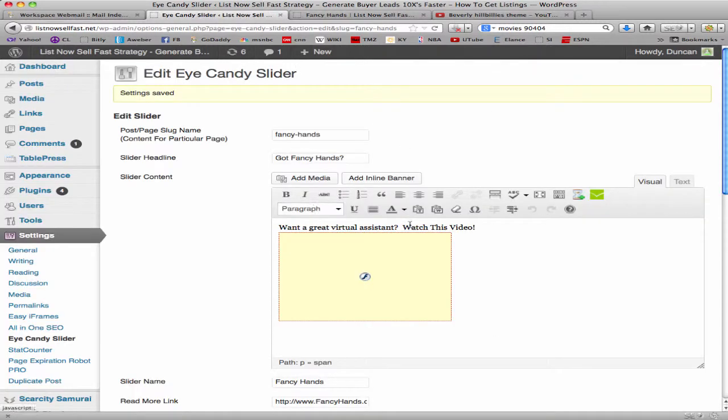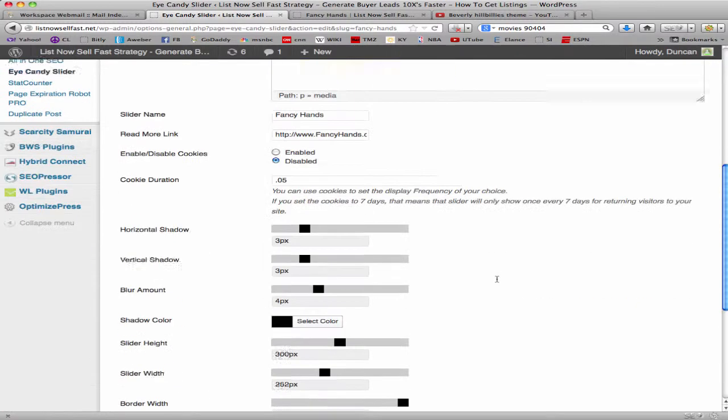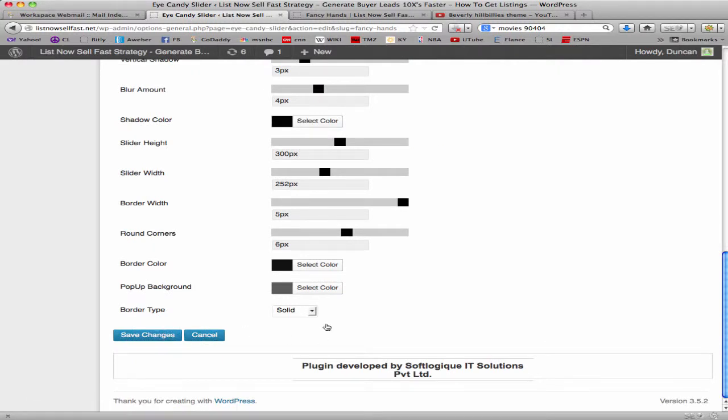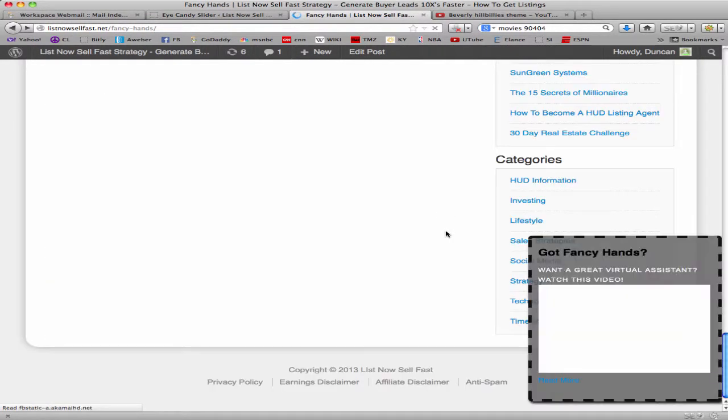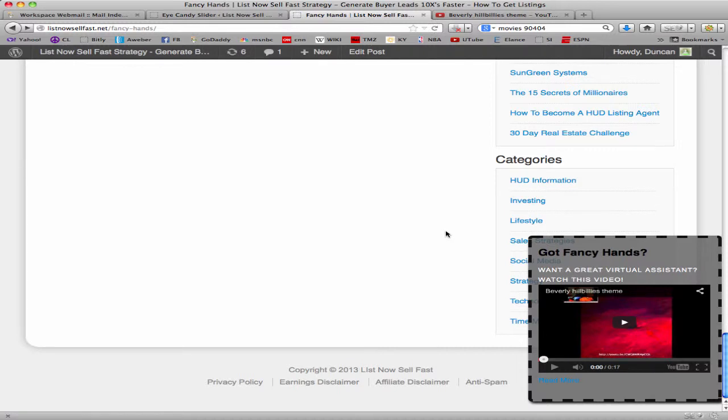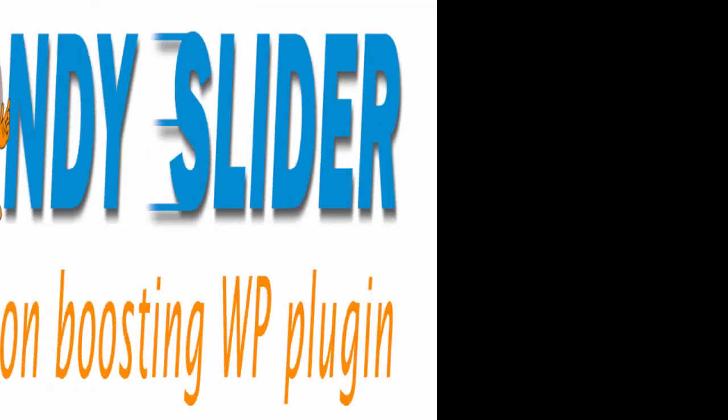So that's it, really. Let's just make this back white again. And let's make the border dashed this time so you can see that. There it is. Cool. All right. That's it. iCandy Slider.